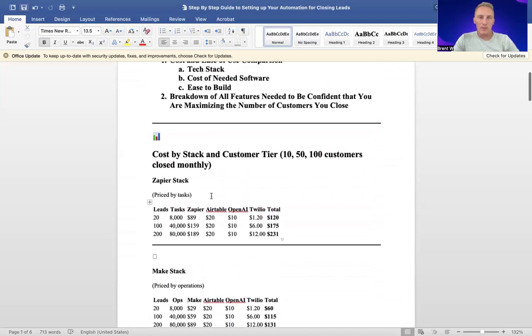Now I'll go over the pricing a little bit and everything that you're going to need with each stack to create this. So with the Zapier stack, you're going to need obviously a Zapier account.